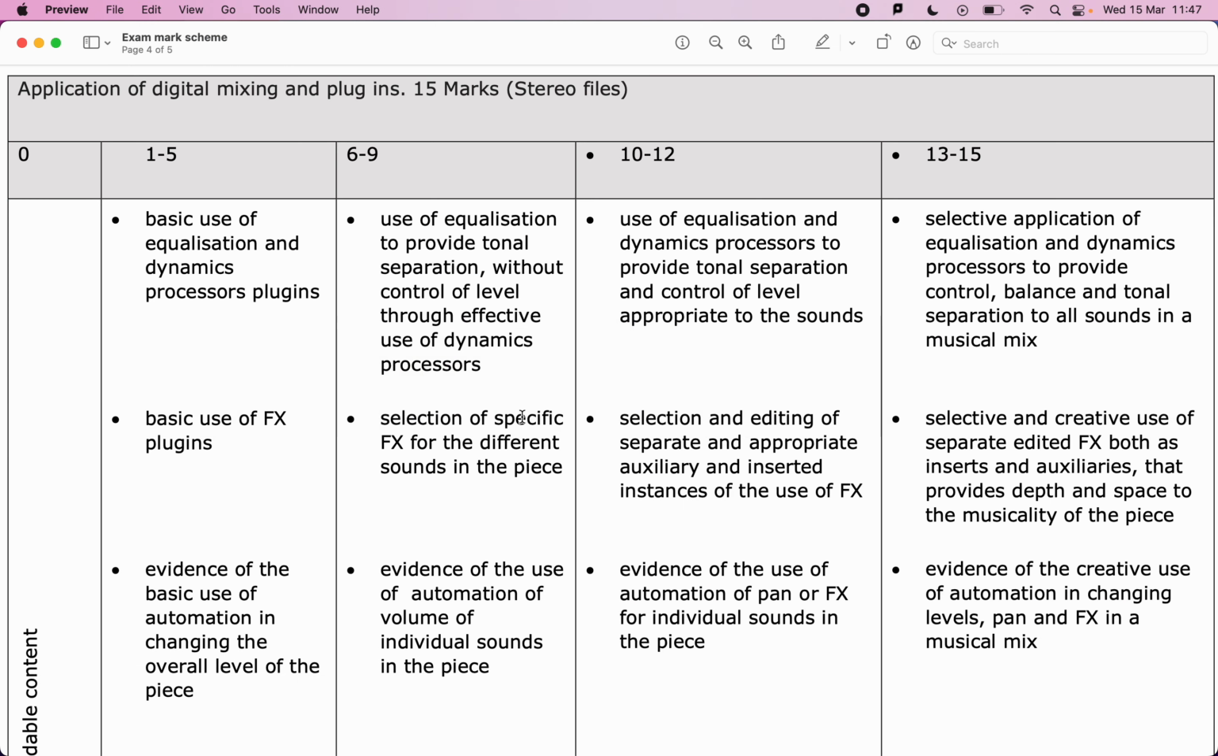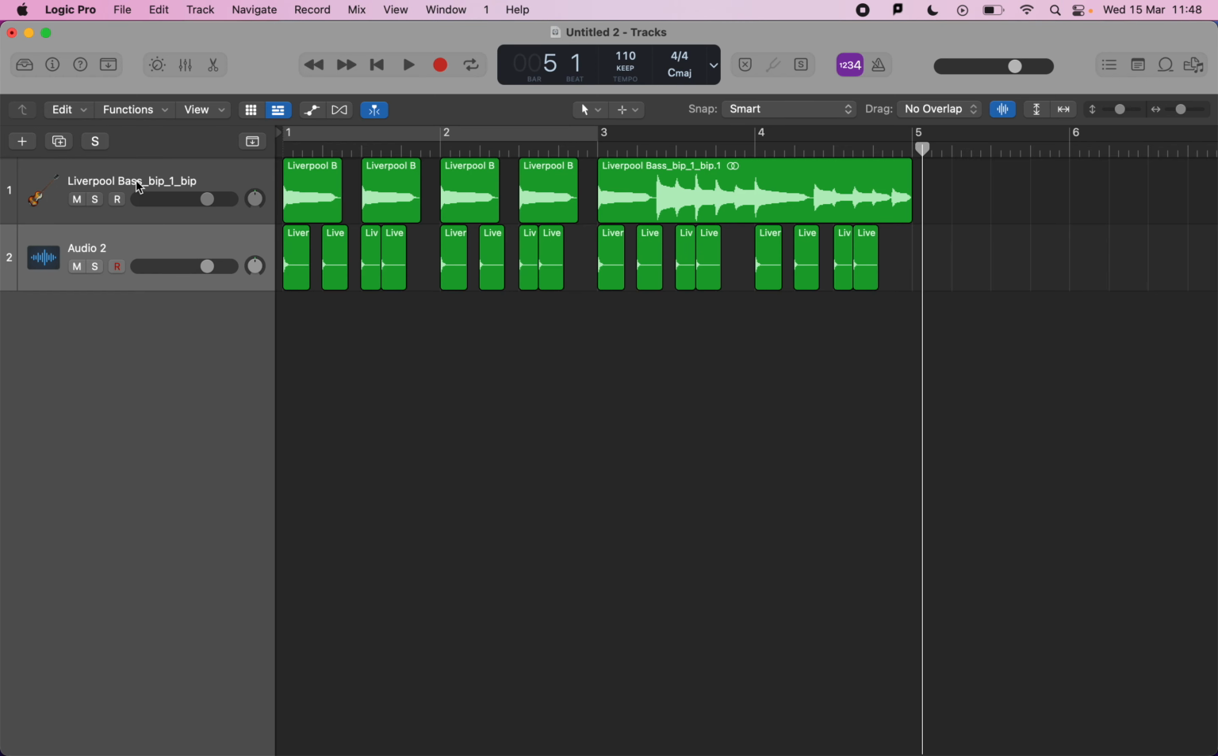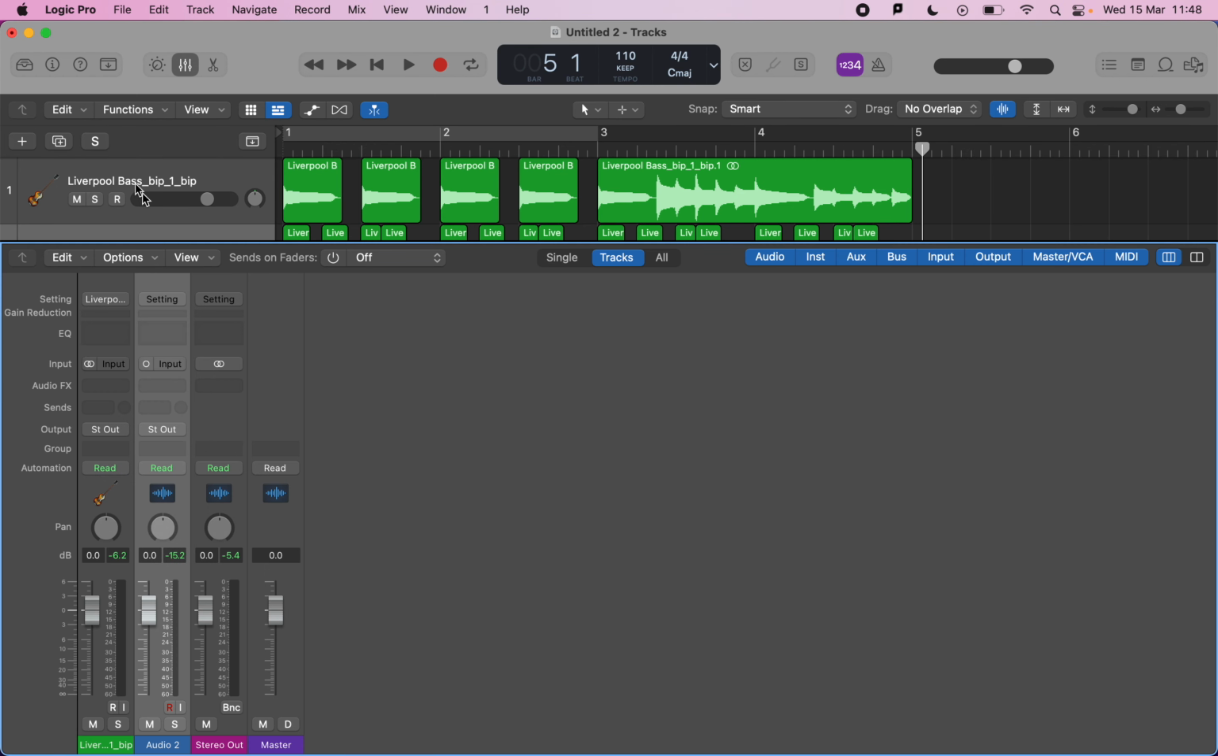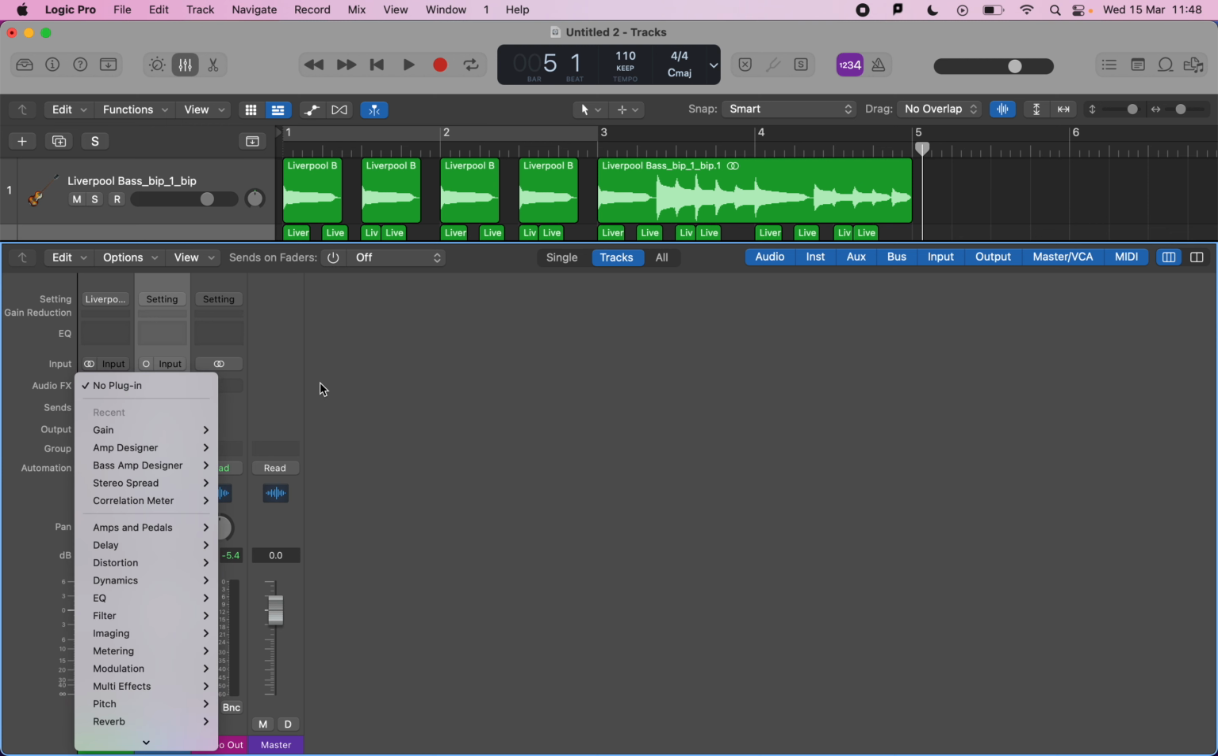Let's have a look at what it wants. So, first thing is basic use of equalization and dynamic processor plugins. Right there. So we're going to need our mixing desk, so we can apply effects. Audio effects are placed here. EQs are found here. The most common popular one is going to be a channel EQ.